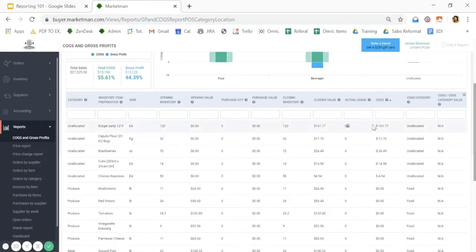And sometimes we also might have a negative cost of goods. If you have a negative cost of goods, this could just be because maybe you counted wrong or there's a missing invoice for this item.